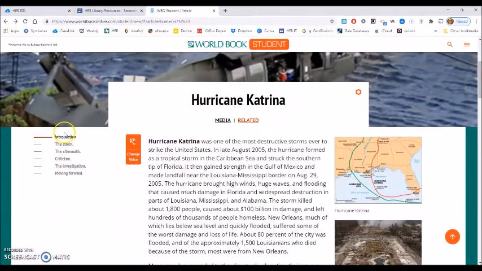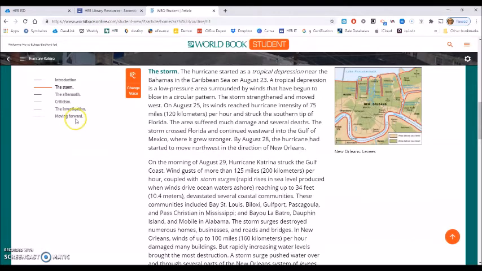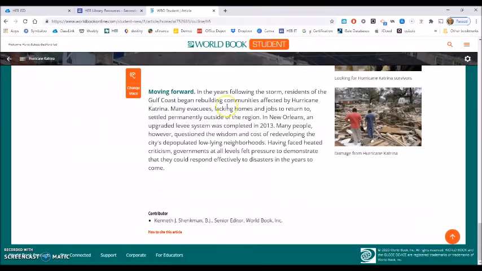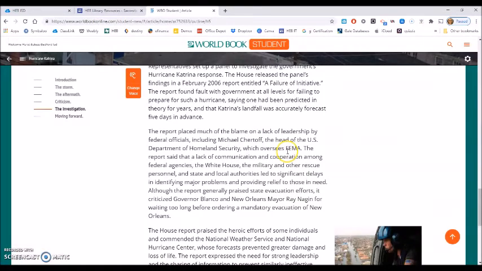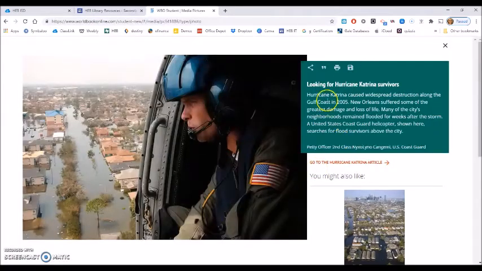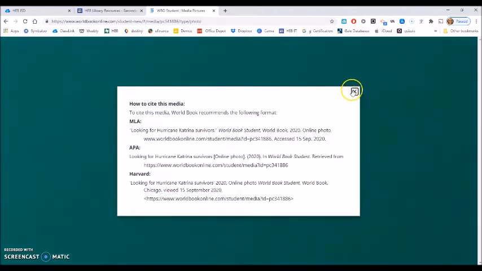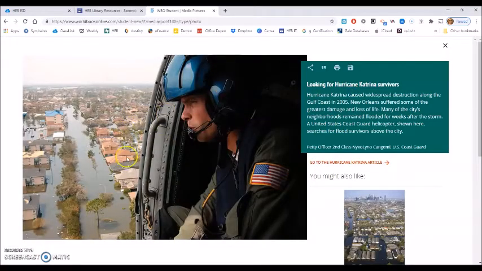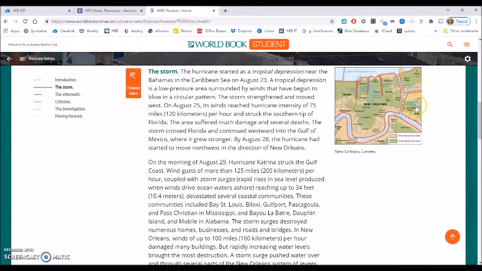On the far left right here, this is what we have that looks like a table of contents, and it's hyperlinked, so you can go directly to the part of the article that you are interested in. So that's really very helpful. One thing I want to say about the pictures that we have, you can cite these pictures. They give you the exact citation for the pictures. So if this is a picture you want to use in a project, you can save it and cite it for use. So that is pretty much World Book for you.